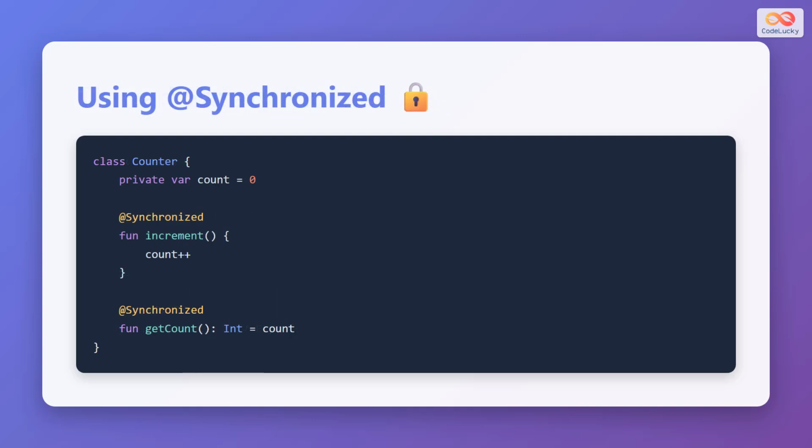The @Synchronized annotation provides a simple way to make methods thread-safe. When you mark a method with @Synchronized, only one thread can execute that method at a time. In this example, we have a counter class with a private count variable. Both the increment and getCount methods are marked as @Synchronized. This ensures that when one thread is incrementing the counter, no other thread can simultaneously read or modify it, preventing race conditions completely.